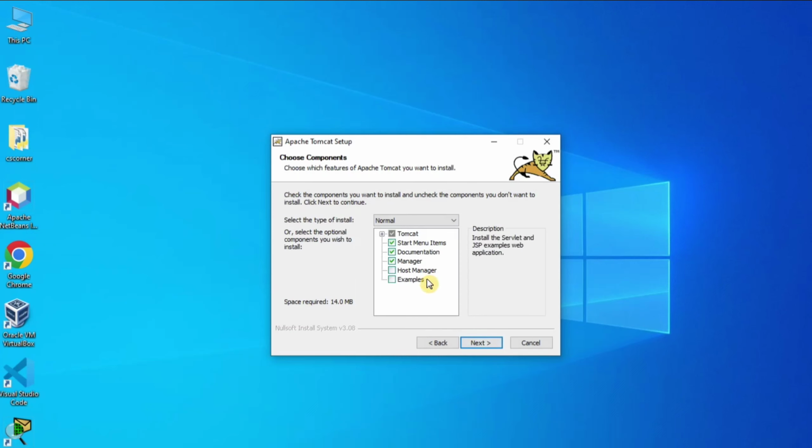And now these are the two checkboxes which we have to mark. Host Manager is a manager which is going to provide you administrative management for your application. So just click on this. Examples will provide you JSP and Servlet examples. So I'm going to check this also. And now after this, click on the next button.